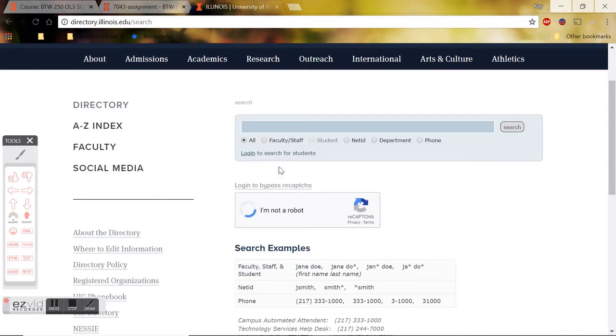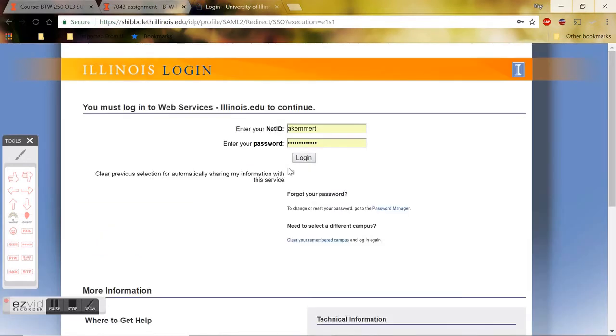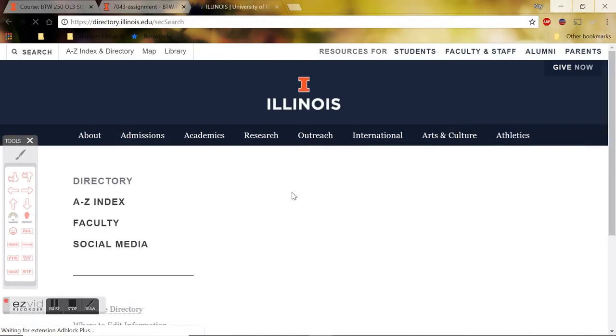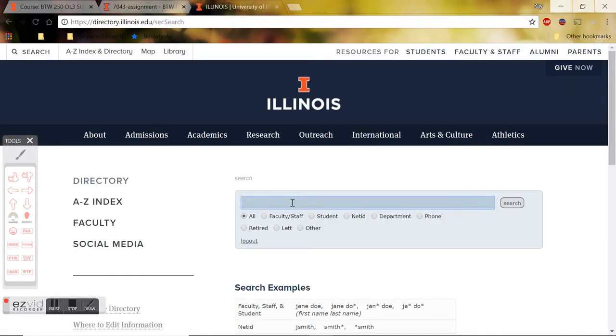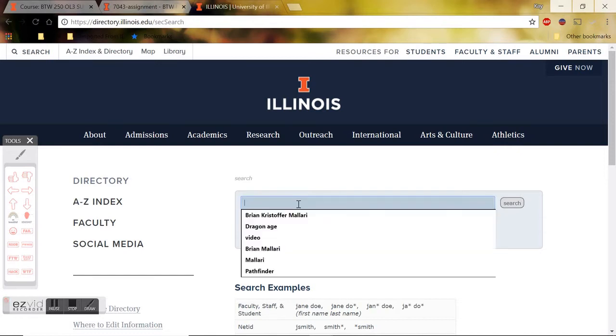Then this may have you click an "I'm not a robot" button, like that. And then to look up student email addresses, you'll actually have to log in, okay? So log in just like you would going to your University of Illinois email, and that will allow you to look up your classmates' email addresses. So no one who is unconnected to the university will be able to look up your email address.